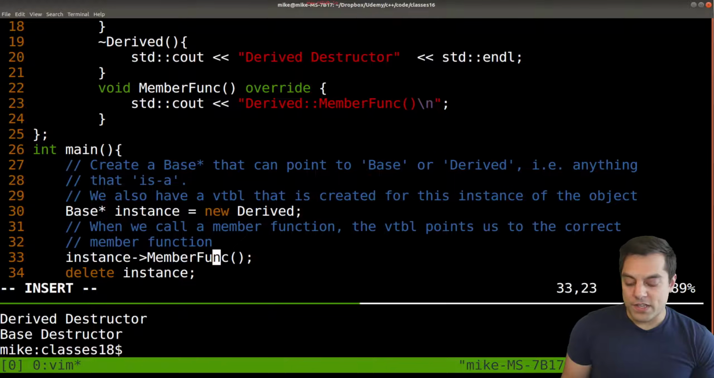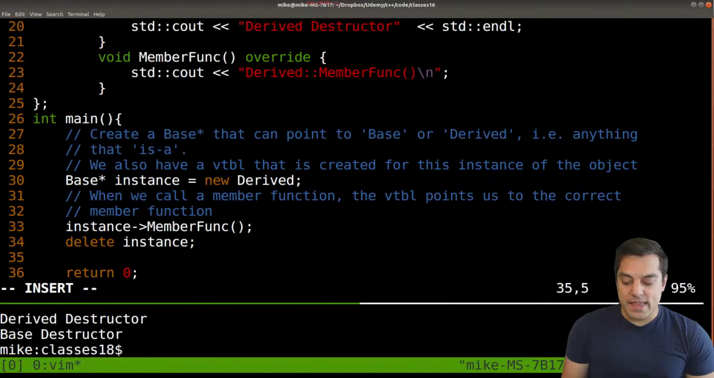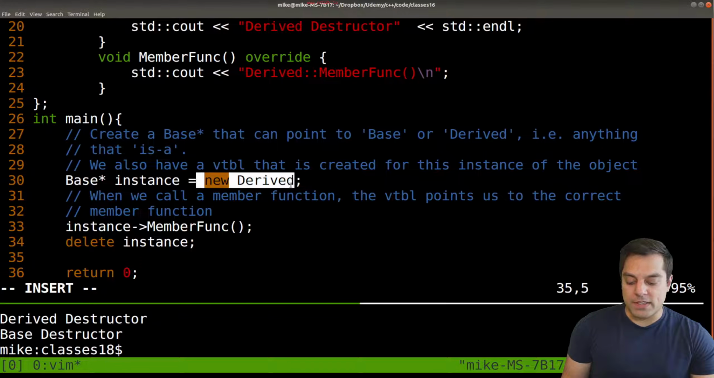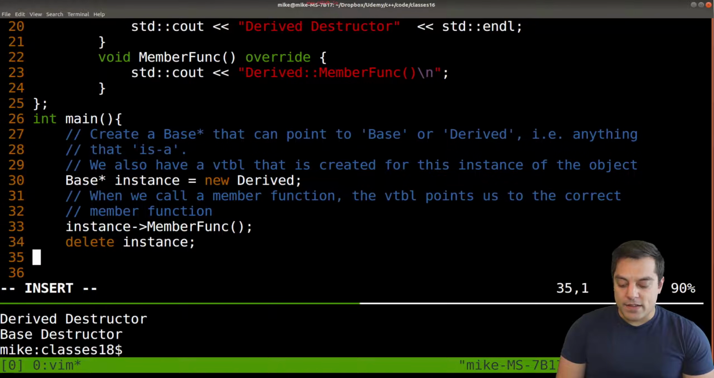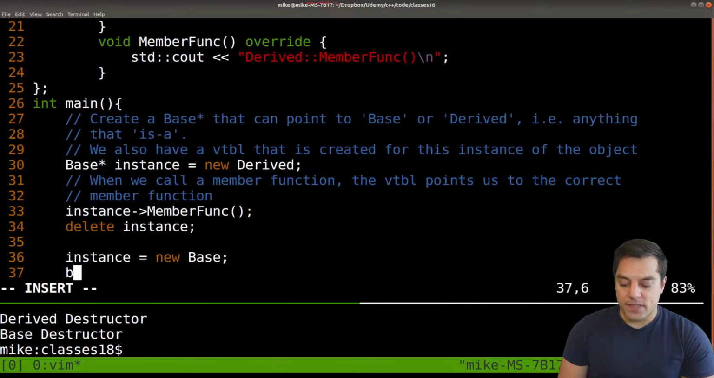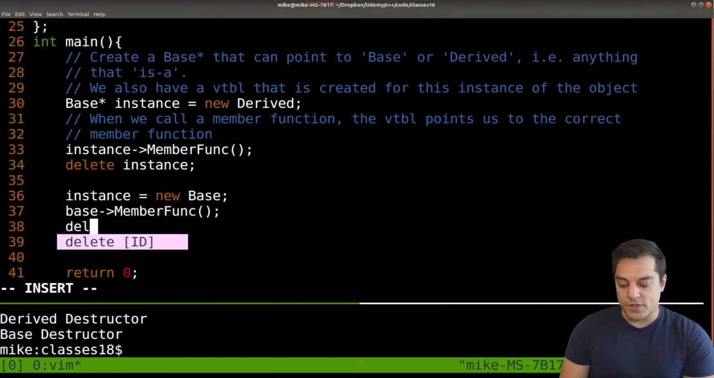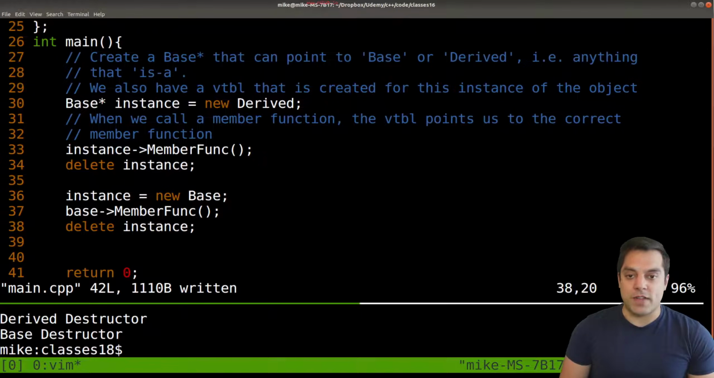And again, we could explicitly, if we want, change this by overriding that behavior, but the vtable is going to point to the right thing, which in this case is the derived member function. Okay. And then let's say that we delete the instance. So that's going to delete this memory. Now let's say we go ahead and reinstantiate this instance and do new base here. And now if I do base member func, let's see what happens. And I'll also want to delete our instance again, just so we don't have any memory leaks.